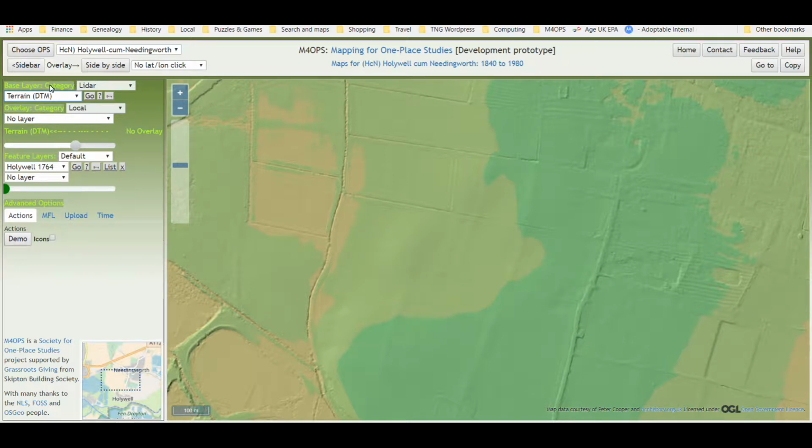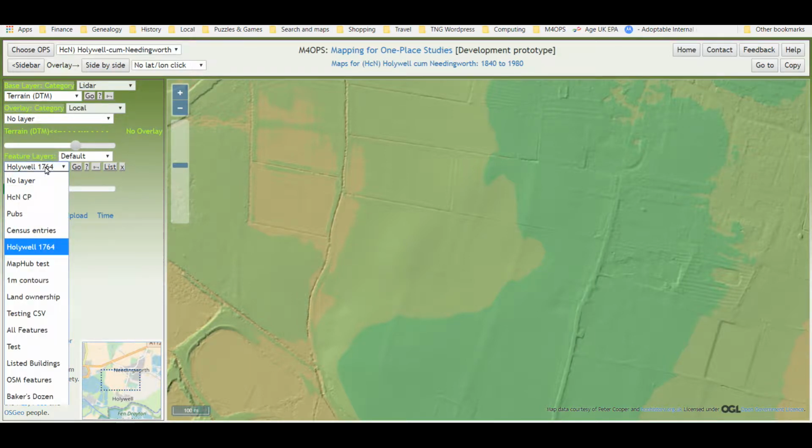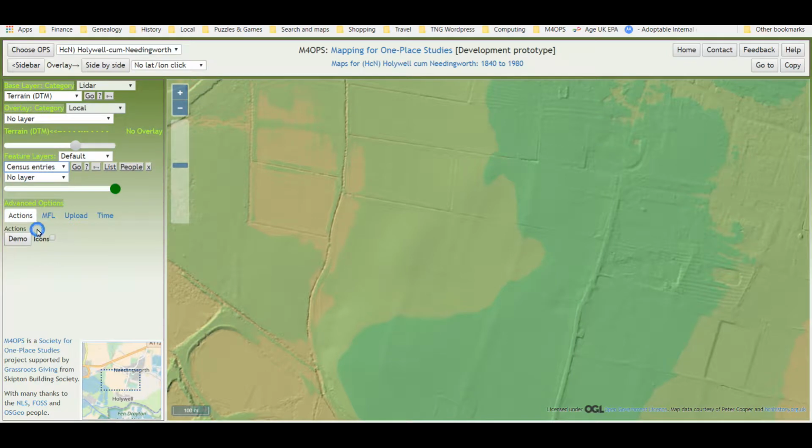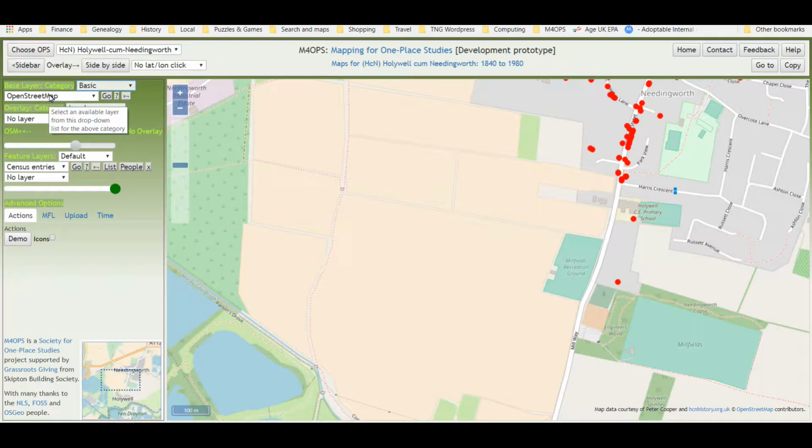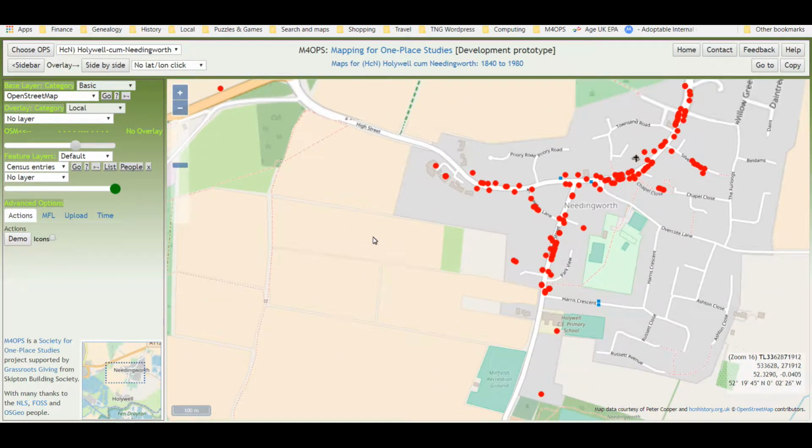So you've got these raster layers, which are sort of maps and aerial images. You've got these feature layers that are points and polygons and have got data. These features, you can do cleverer things with them, and as we develop M4OPS, as people ask for new features, we add other things. So for example, take these census entries. Let's put that one back to OpenStreetMap. There we are. So these are the census entries that we know about.